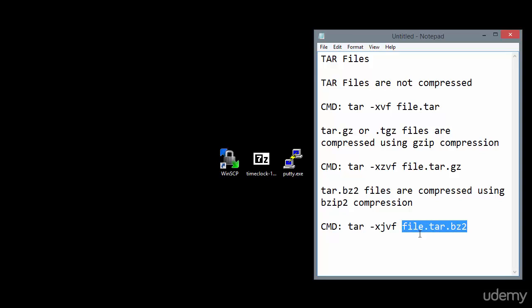Remember that if you're not in the path with the file, if you just do file.tar.bz2 or .gz, it's going to assume that file is in your current location. It's not going to be able to find it if it's not. So you can put the full complete path name there if you're not in the folder with the file. So let's go ahead and do this.